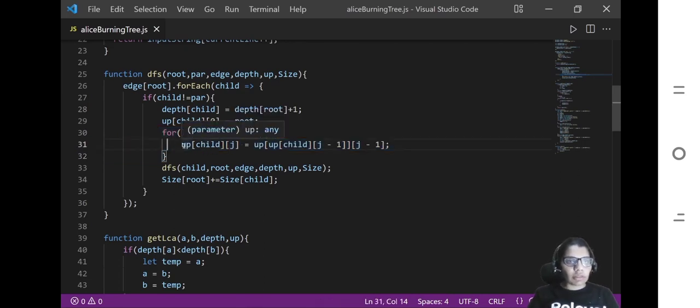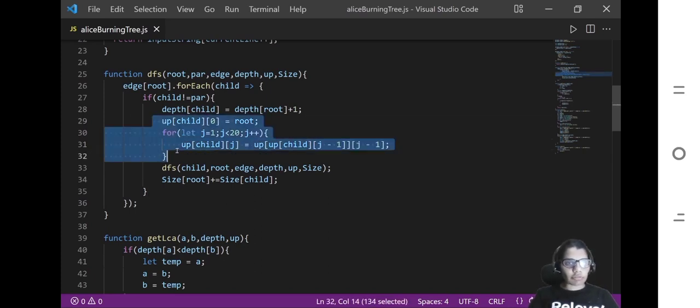Here, your jth ancestor would be equal to, firstly, find your ancestor. We are finding it by taking your j minus 1th ancestor, which lies in your current row child at the j minus 1th index. Now you want to find the jth ancestor. So we are saying, for your j minus 1th ancestor, find its j minus 1th ancestor. This is how you get the ancestor, and by this you can fill up your array of ancestors.